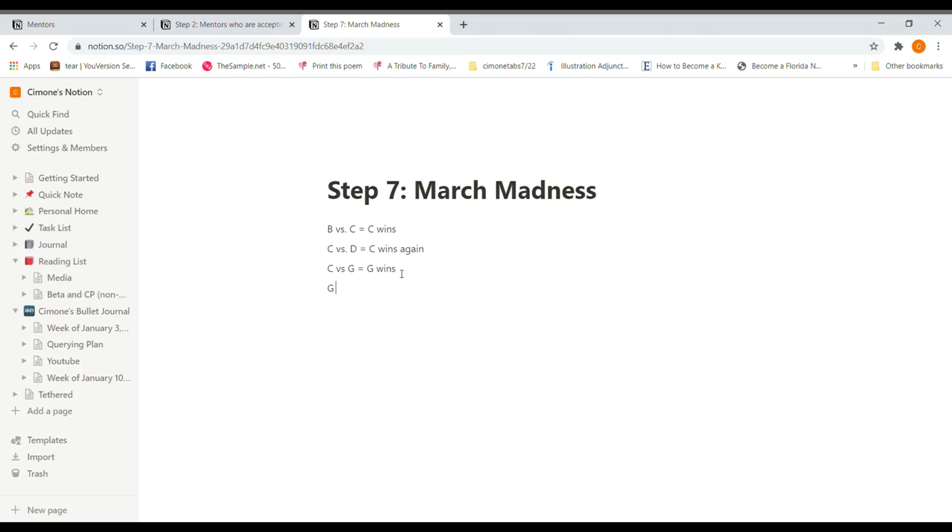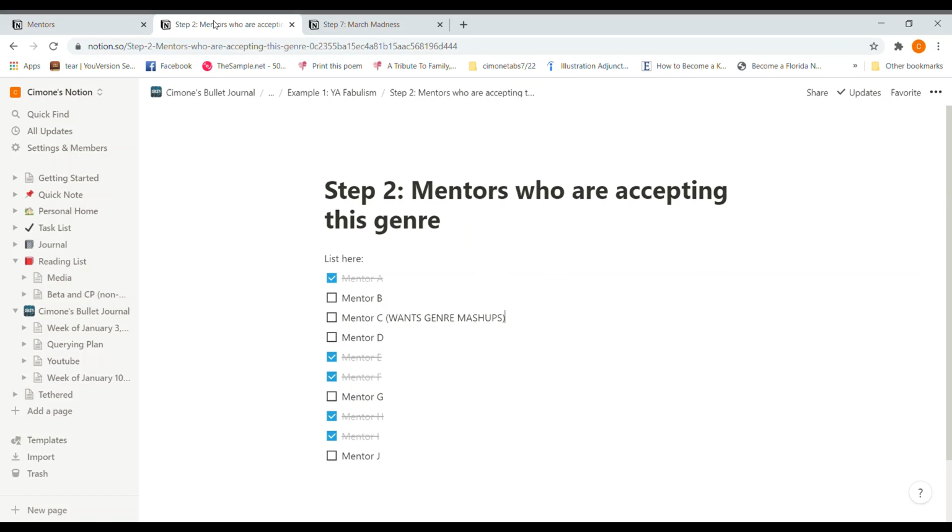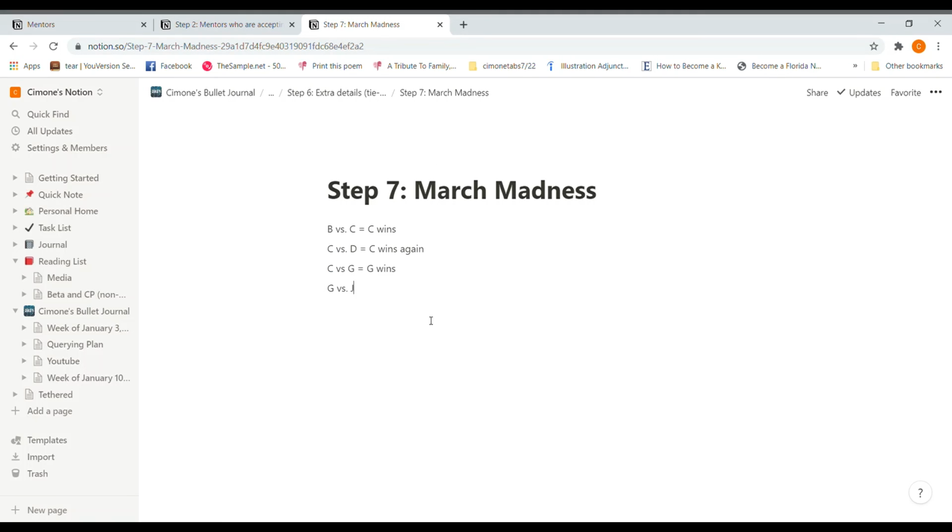Then you have G versus J, I think. Yeah, G versus J, and G wins again. So basically, G is going to come out on top because it beats C. So number 1 is going to be G. 2 is probably going to be C because it won twice. And then you have your D or B.